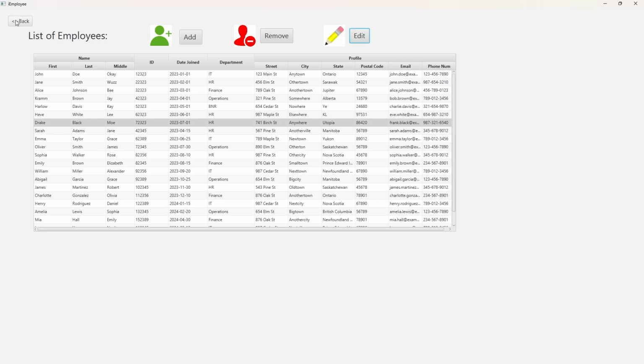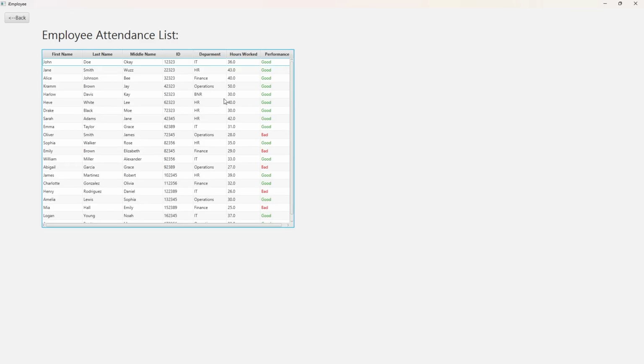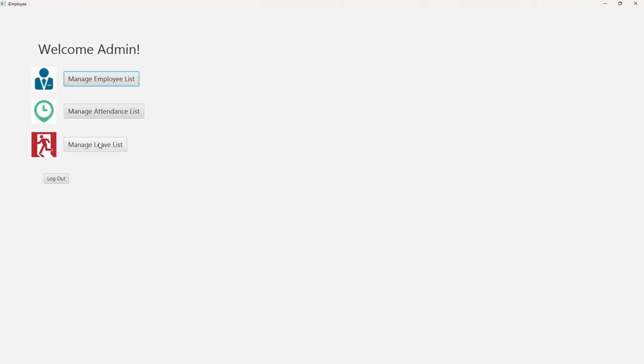So we go back with the back button to the admin home screen. Now is the manage attendance list. You just press here. It should show the performance of each of the employees in a company. So let's say they have a good performance, which is above 30 hours. It will display good, but below 30 hours, it will display as a bad performance here. Also there's a back button if you want to go back to the admin home screen.